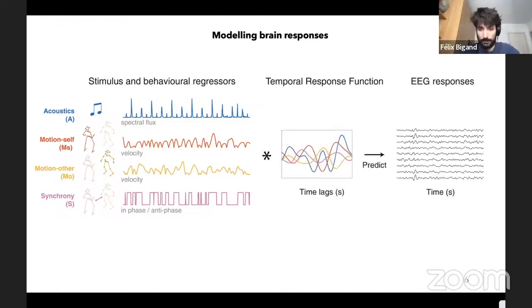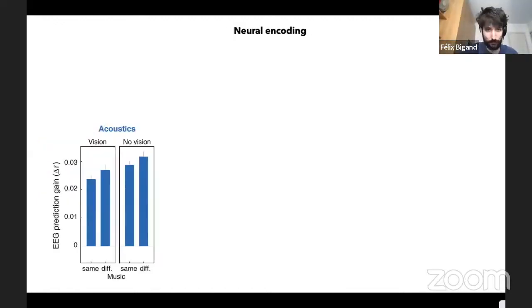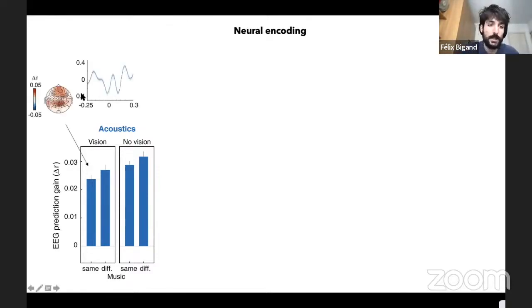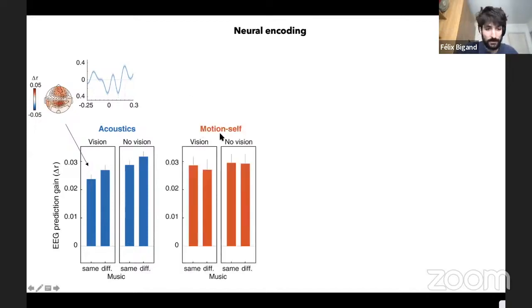And so then we predict the brain activity, estimate the model brain response for each experimental condition, and we see very interesting stuff, because the acoustics predict the brain activity very similarly across conditions, which seems reasonable because participants listen to the same music across all conditions. Topographies, maybe we can discuss a bit later, are mostly frontotemporal, and the temporal profile of the brain response that is modeled is really reminiscent of a P1-N1-P2 ERP. So I think it makes a lot of sense.